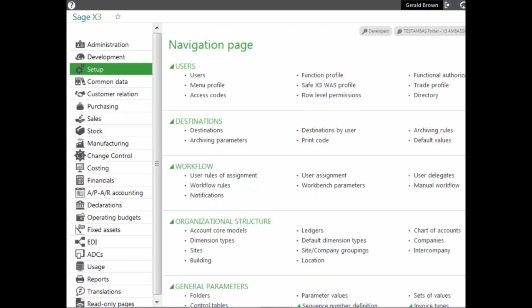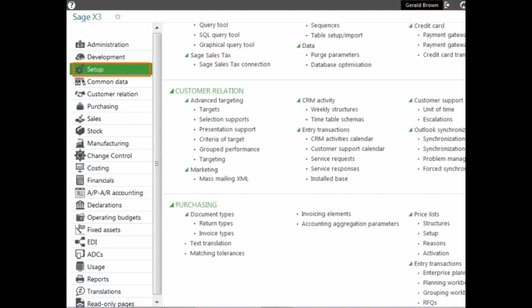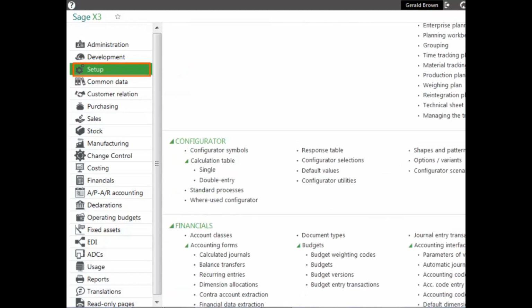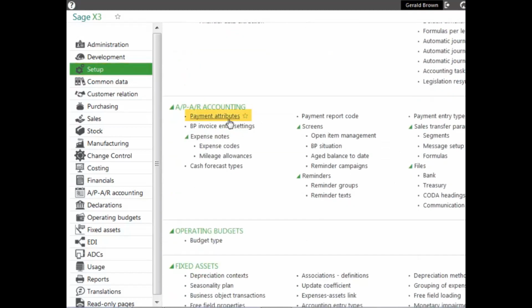Let's take a look at defining an attribute. Now you're setting up a company and you need to create a payment attribute specific to a USA legislation and company to pay your expenses. To do this, we go to Setup, we go to the APAR Accounting block, and our Payment Attributes function.